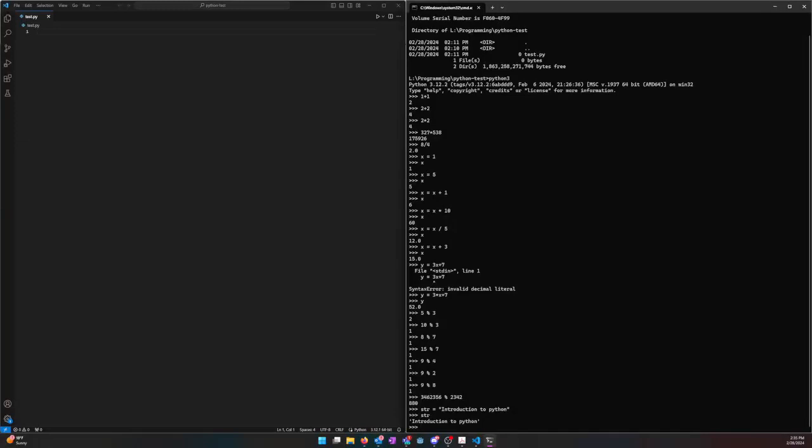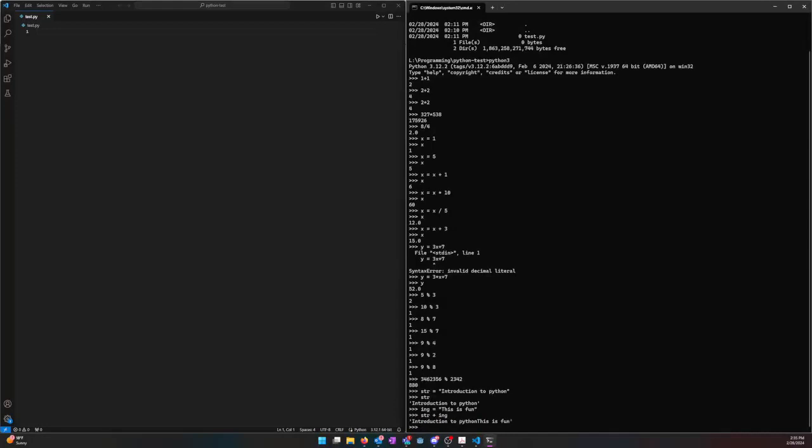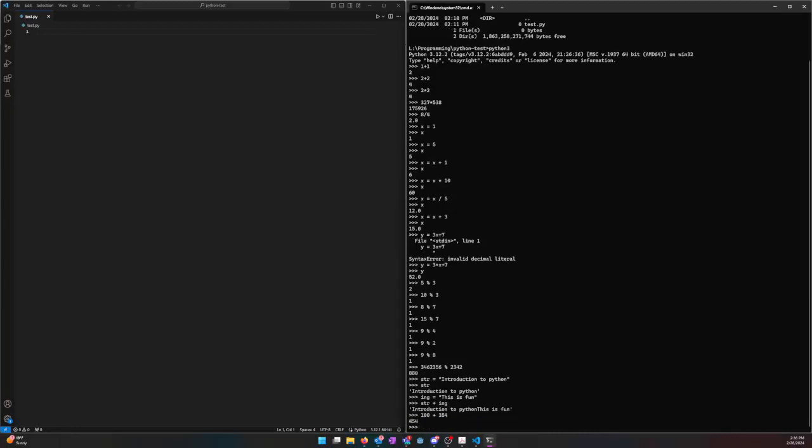Now, we can do mathematical operations on numbers, but what happens if we try to do math on a string? So let's do ing equals this is fun. Okay, so what do we do? str plus ing. So, introduction to Python, this is fun. It didn't mathematically combine them the way 100 plus 354 is 454. It didn't line them up into rows and add them. Instead, it did what's called concatenation. It took the first string and tacked on the second string at the end of it. And that's just the way Python is constructed.